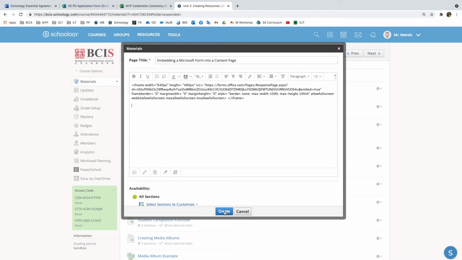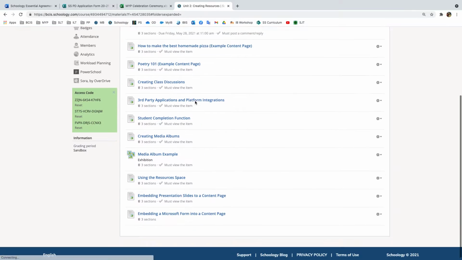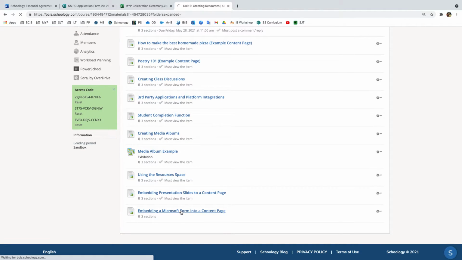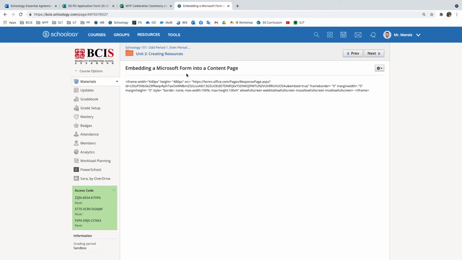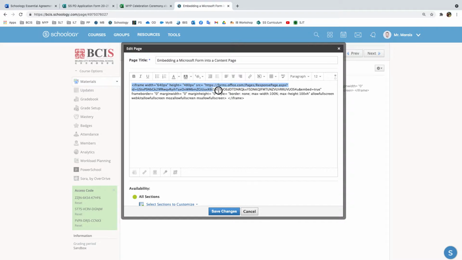Now, if I click create now, and let's go back and open it up and see what it did, you will see that it's just pasted the text, and this is obviously not what you want. You want the form to show. So let's delete that.